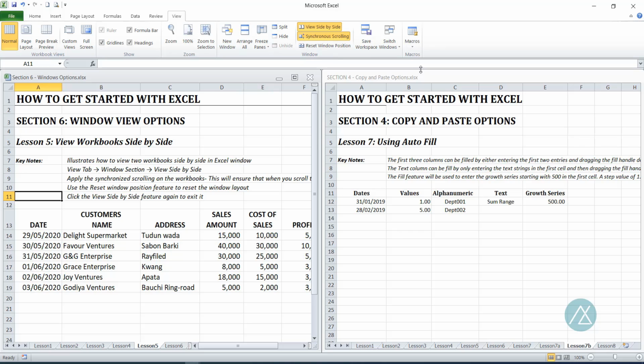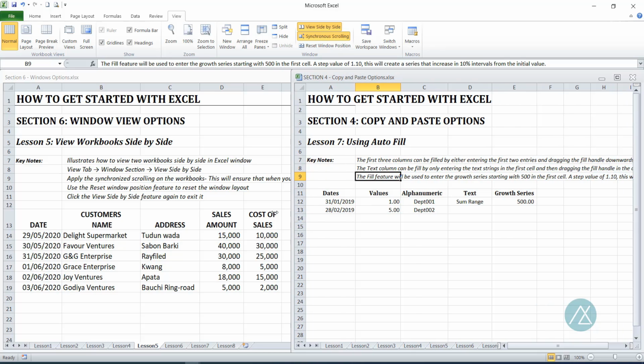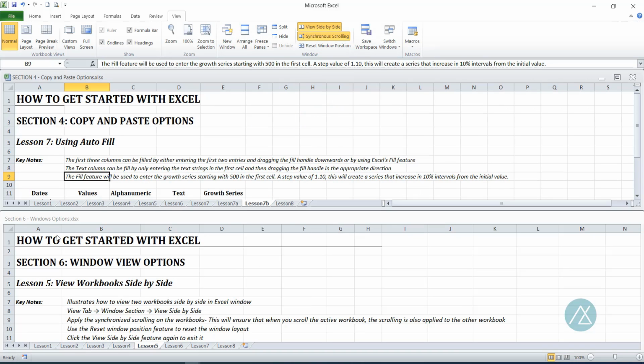Now, while working on the two workbooks side by side, you may want to expand one of the workbooks to have a better view of it. After you're done, you want to take it back and reset it to its position. So you use Reset Window Position to do that. I'll just click on Reset. Okay, it has placed it horizontally for me. It has reset the window position, but now it arranged it horizontally.